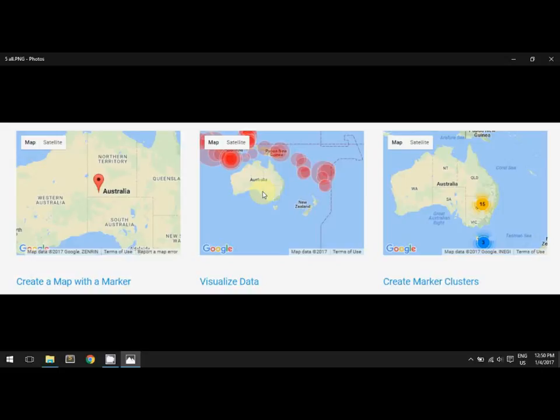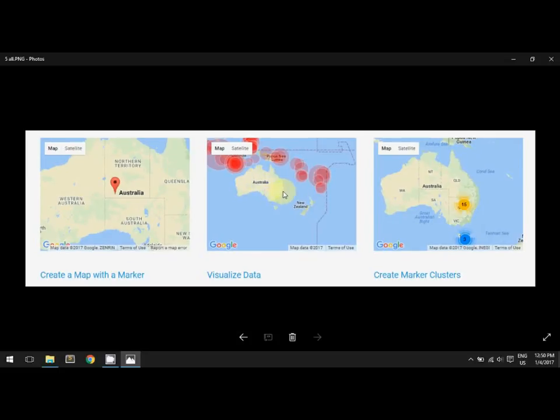Suppose we have images or any videos inside a Google Map, and we want to place those images into that map. We can use the Google Map API in order to do that. So there are lots of things that we are going to learn.